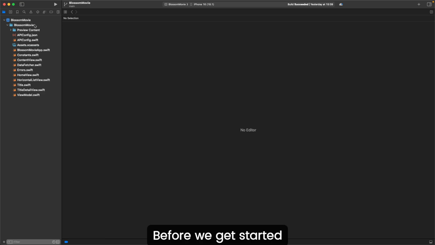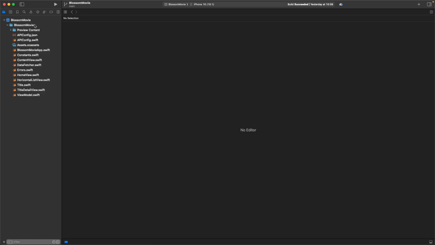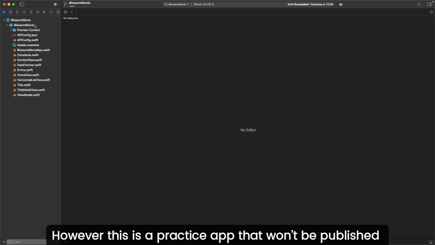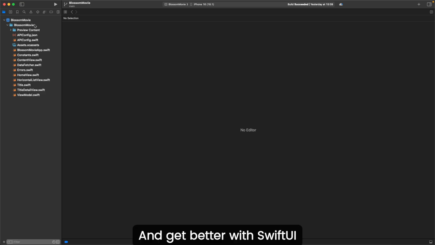Before we get started, I want to point out it's not a good idea to keep sensitive information directly in the client. For production apps, Firebase Cloud Storage or a secure backend would be a safer option. However, this is a practice app that won't be published. The goal here is to focus on learning and get better with SwiftUI.